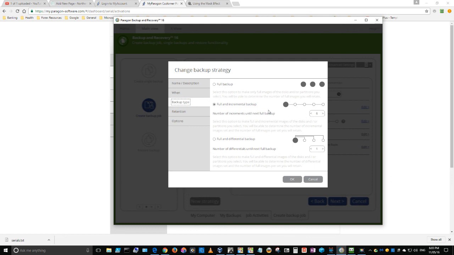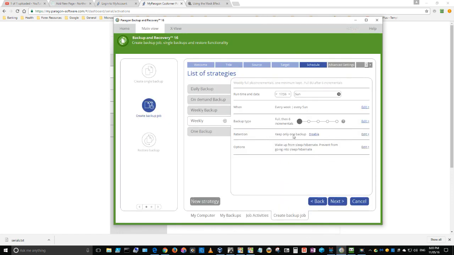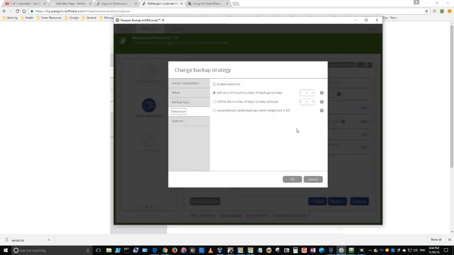So then what you need is a retention policy. A retention policy says, well, how many of those backups do you want to keep? Because you're going to fill your hard drive up eventually. So what do you want me to do once you get there? I would say enable retention, and then define a minimum number of backups to keep, or one of these other options, define the number of days to keep the backups, or automatically delete when the target disk is full. If the only thing you're doing on the external hard disk is backups, choose this option.